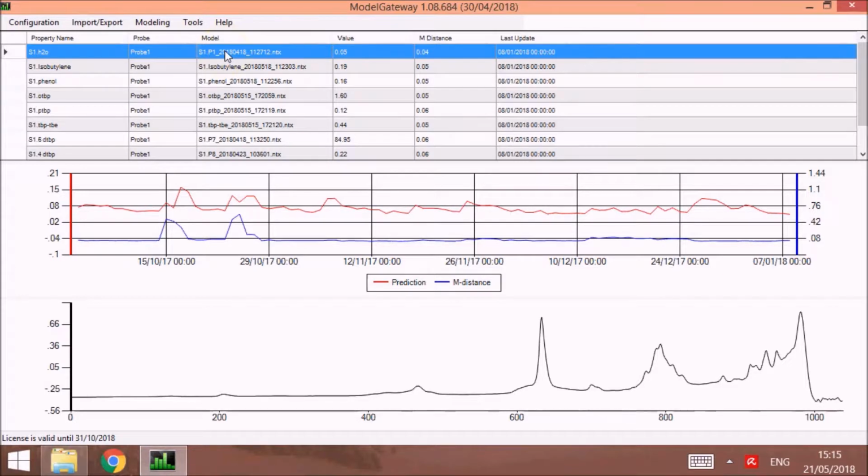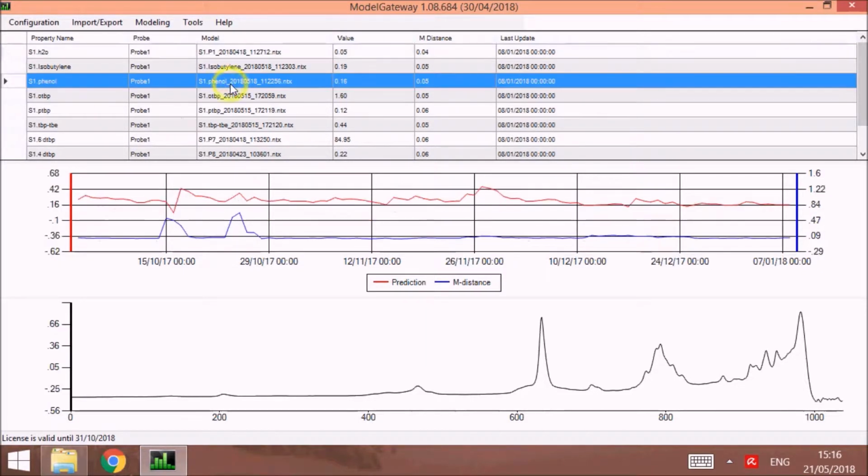So that's what the application looks like. The main screen displays a table of all the monitored properties, a line for each one. Each property has a unique name, the source probe the spectrum was acquired from, the current model name, and the last prediction value, M distance, and timestamp. Click on each line to see the time chart of this selected property.